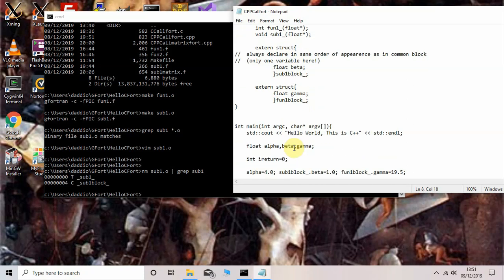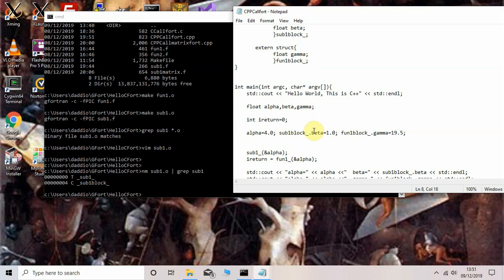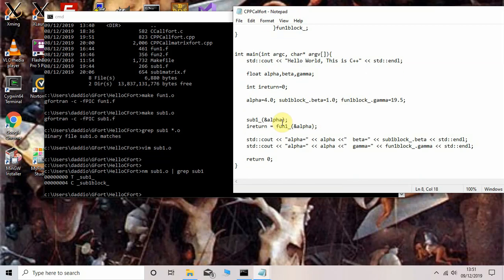So here we go. The usual thing with structs, you set beta equal to 1, but you actually have to put in the struct name with the trailing underscore and dot beta rather than just beta. Then we call sub1 with the address of alpha, and then call fun1 with the address of alpha. And let's see what happens.